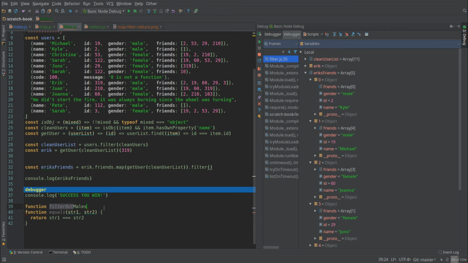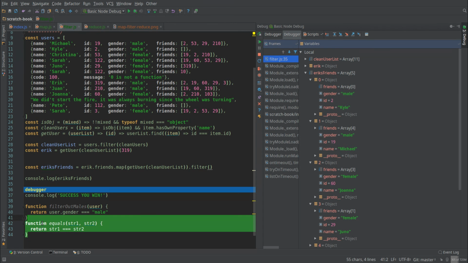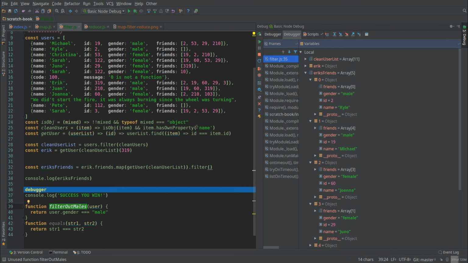Filter out males. Kind of not the greatest implementation. So it's going to take a user and it's going to return user.gender equal to male. We don't even need this. It is kind of late, I guess. I'm starting to think of too many things. So we're just going to have to pass filter out males into this, and we can change this to be called Eric's female friends.